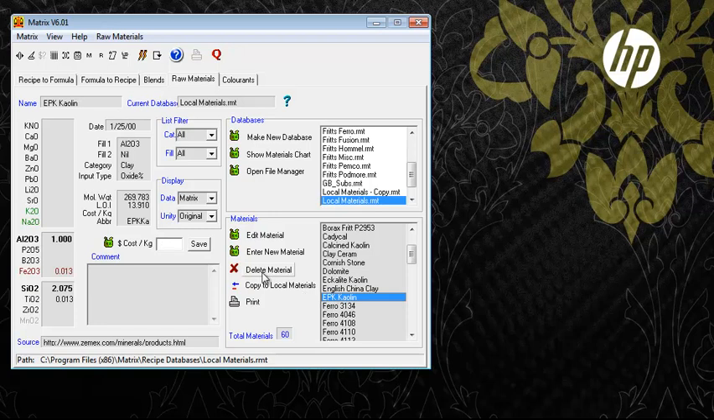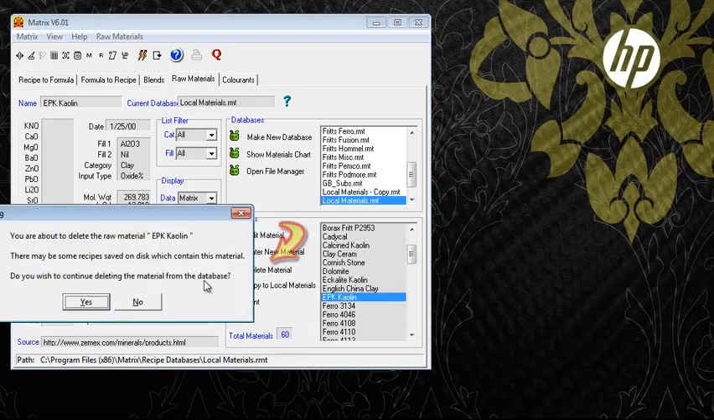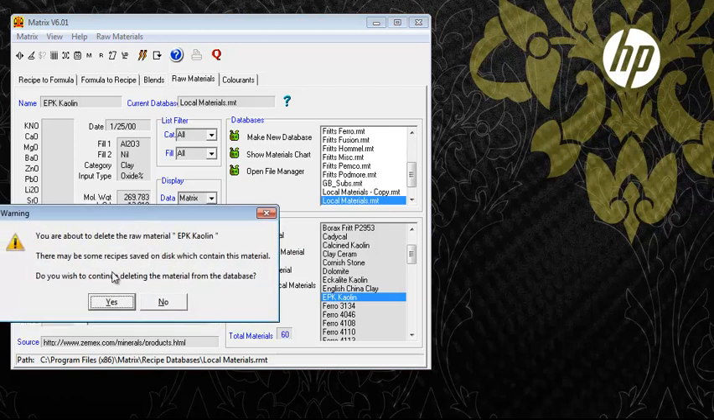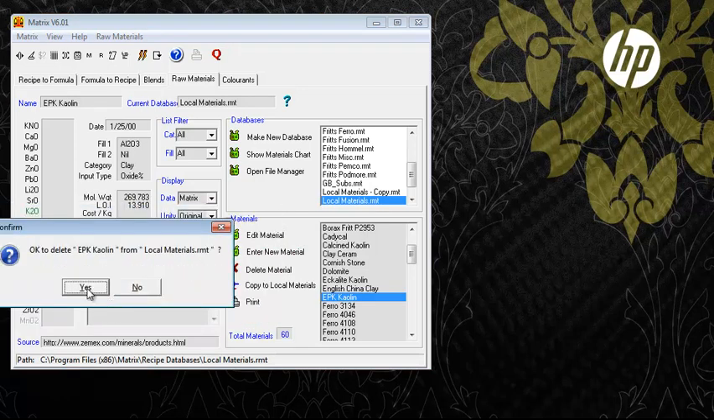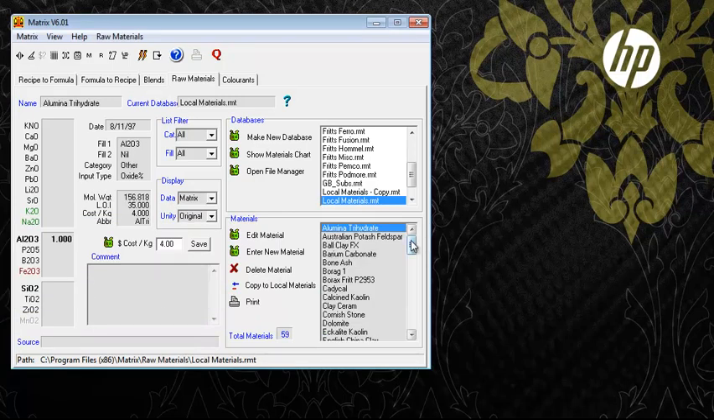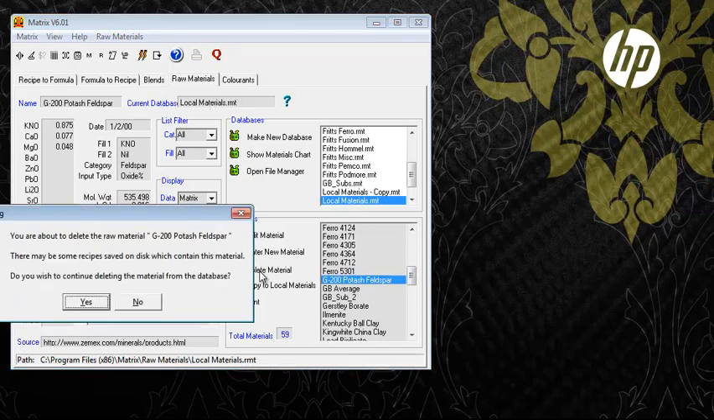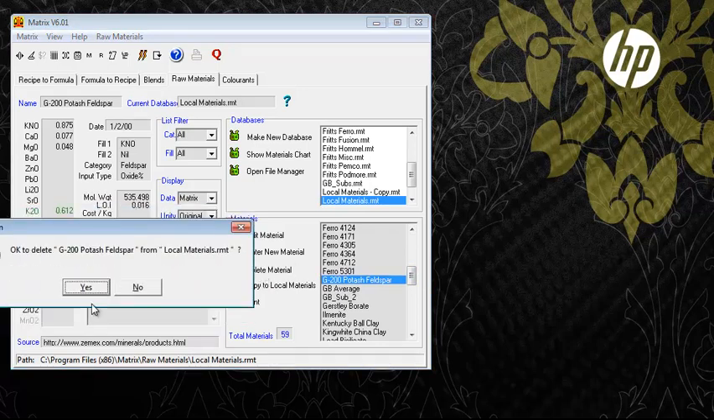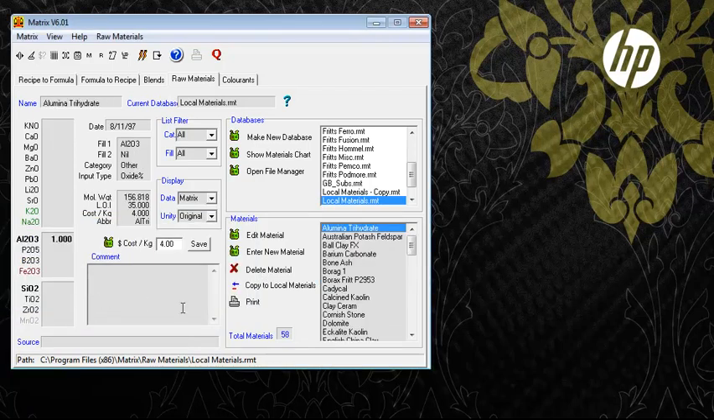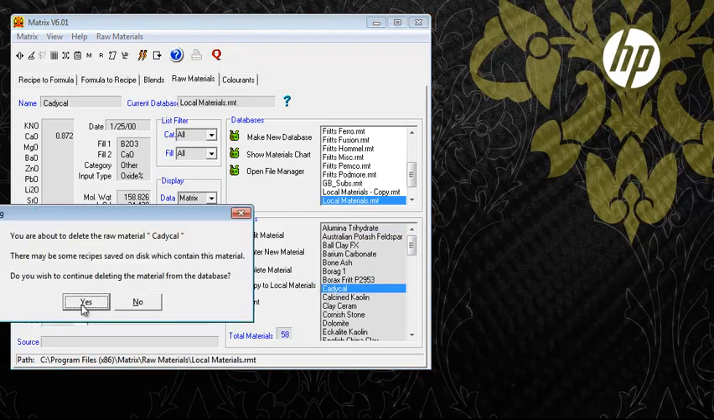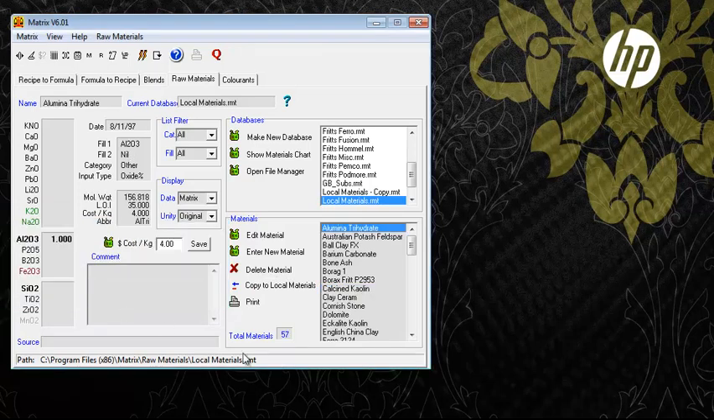Alright, the first material I'm going to choose is EPK kaolin. I don't use that, so we'll delete that material. Yes, we want to delete it. OK to delete it. Alright, we'll choose another material now. G200, delete. Yes. Yes. OK to kill, delete, yes, yes. So that's the process that you would use to go through this list and get rid of materials that you don't use.